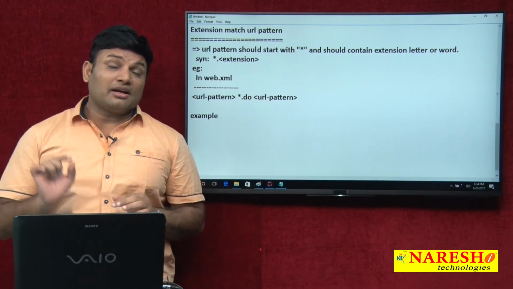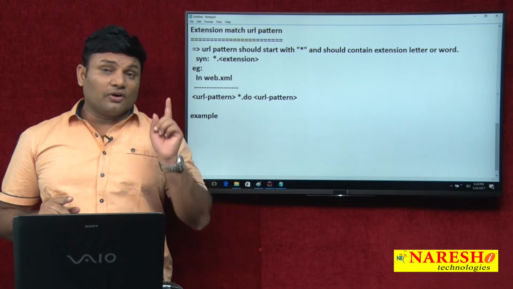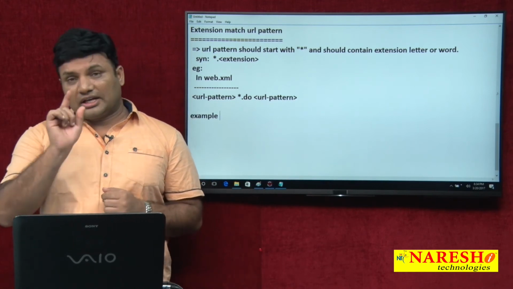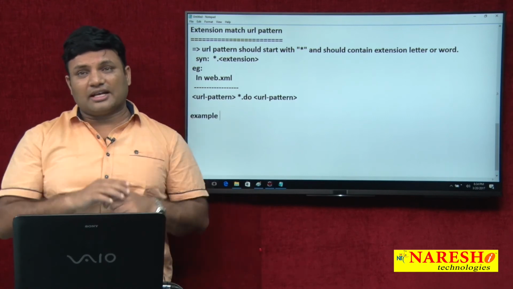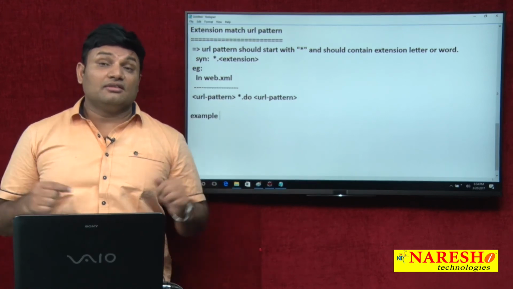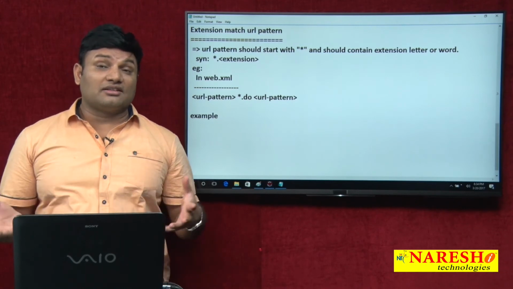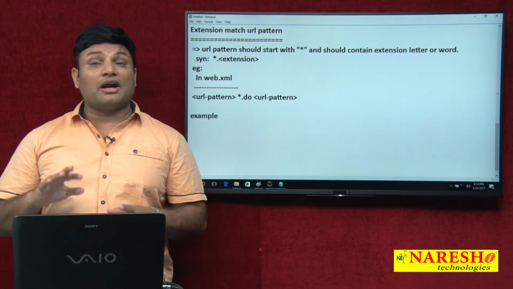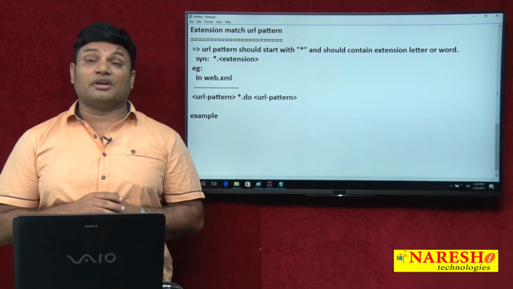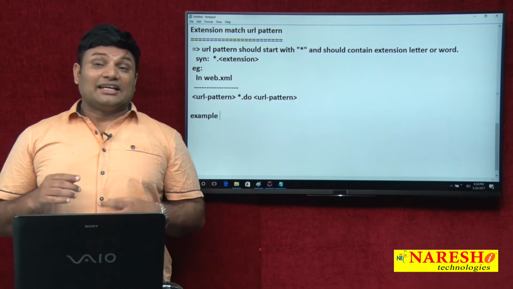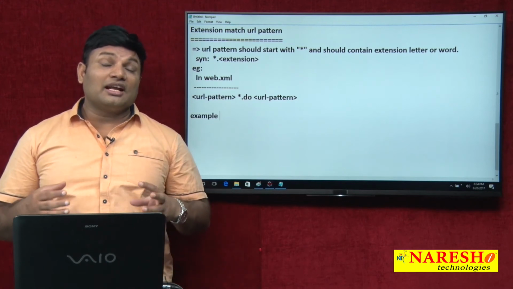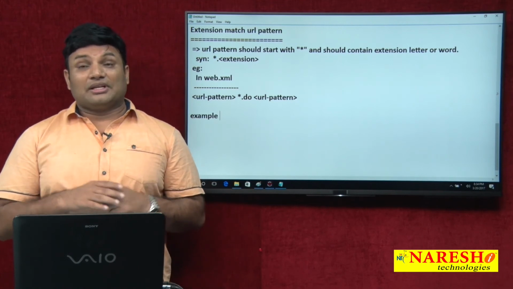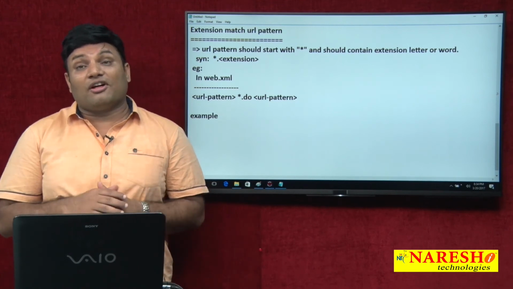If the URL pattern is an exact match, only one correct URL will be there requesting that web component, because it should exactly match. When it is a directory match or extension match, there will be multiple URLs satisfying that URL pattern to give requests to that servlet component. That means the front controller is also collecting different requests coming from different URLs, because it has to act as an entry point for all the requests.